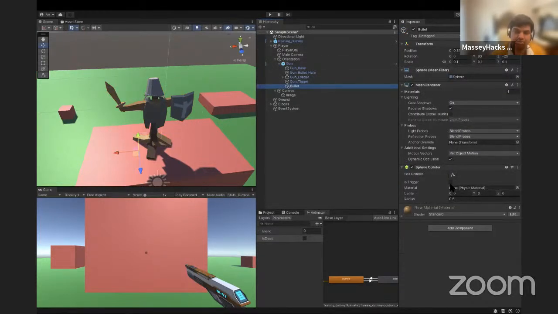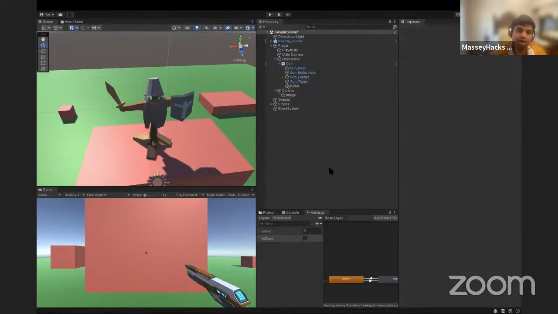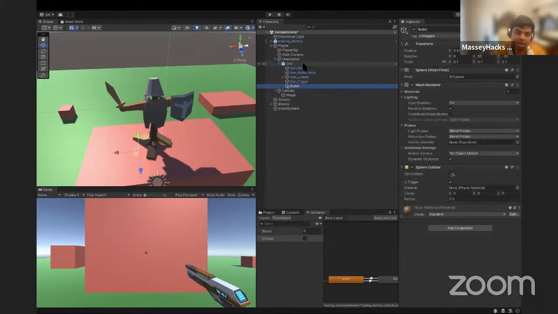And remember, this was one of the Kahoot questions, why we put is trigger on. We put is trigger on for this bullet because we want it to just hit the thing and tell us of a trigger. We don't want it to affect the landscape or do anything with the physics engine. We just want it to act as a trigger mechanism. So we check off the is trigger function on the bullet, and now we can add some events to make the trigger actually work.